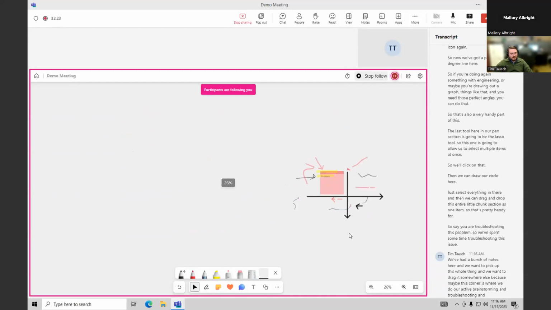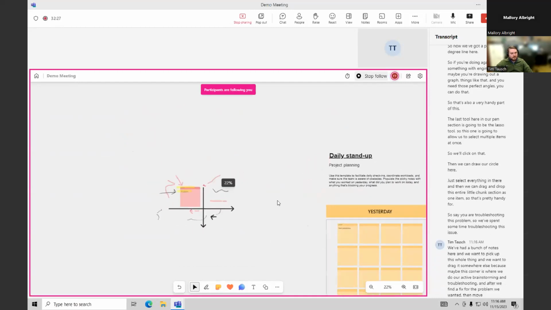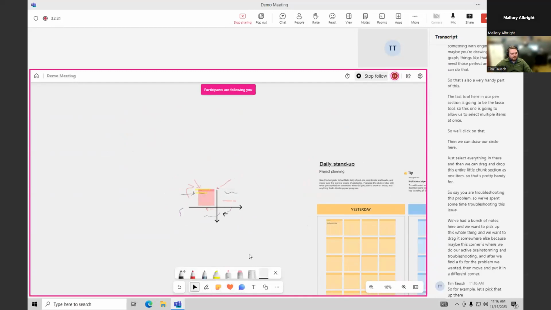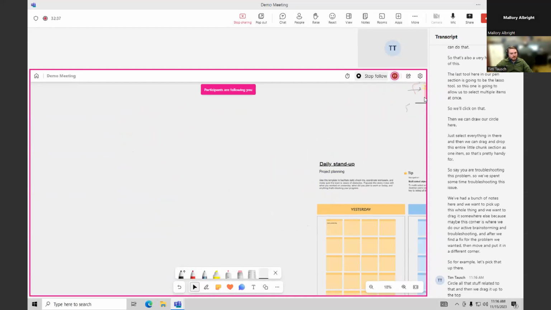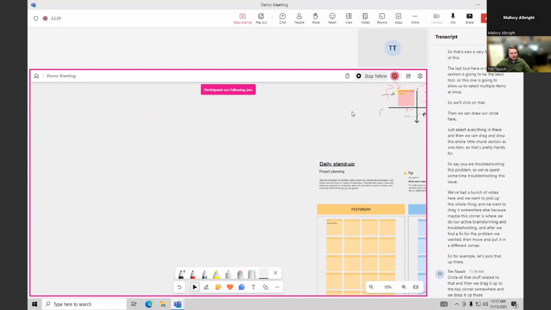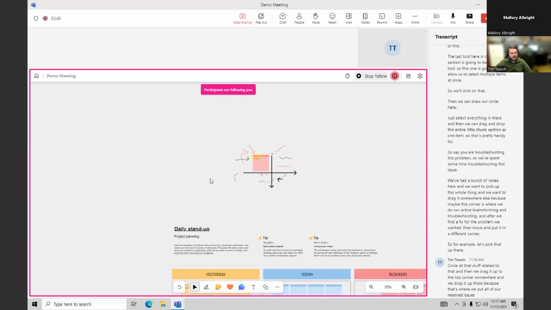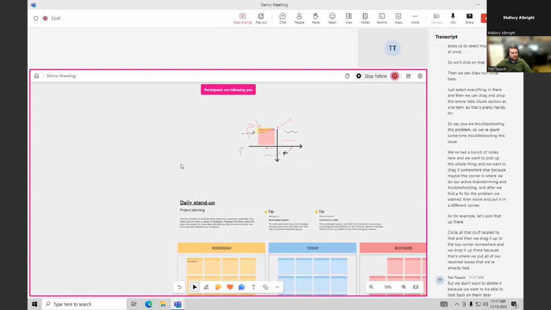And after we find a fix for the problem, we want to then move and put it in a different corner. So for example, let's pick that up there, circle all that stuff related to that, and then we drag it up to the top corner somewhere, and we drop it up there, because that's where we put all of our resolved issues that we've already had. But we don't want to delete it, because we want to be able to look back on them later. So we can do that.